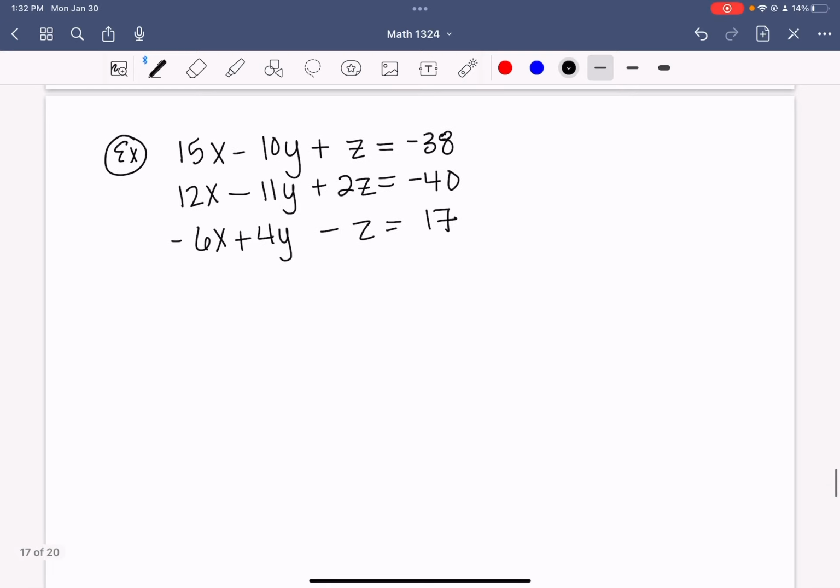So let me show you how the matrix is going to work out nice for you. First thing you're going to do is you're going to set up a matrix. And so maybe let's make some steps along the way. So step number 1, you're going to create an augmented matrix.